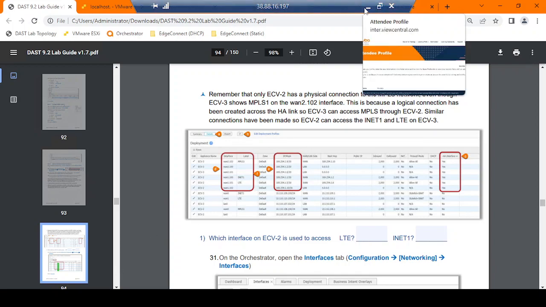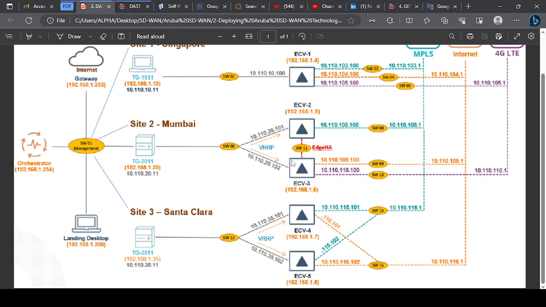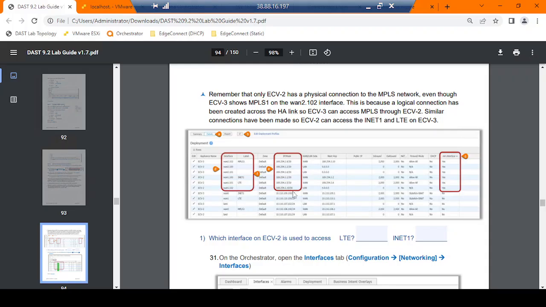What this is saying is that in the deployment here, you see, for example, ECV2 doesn't have connection to LTE or internet, but after building the HA link between them, now ECV2 has access to the internet and LTE through the high availability link, and vice versa. ECV3 has a connection to the MPLS through the HA link. That's what it's saying here.